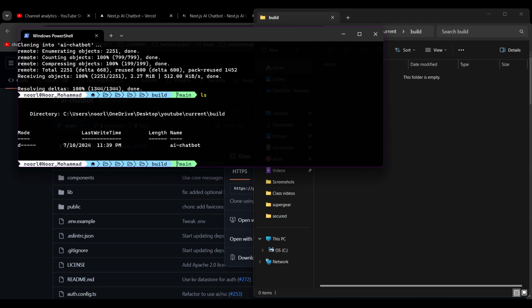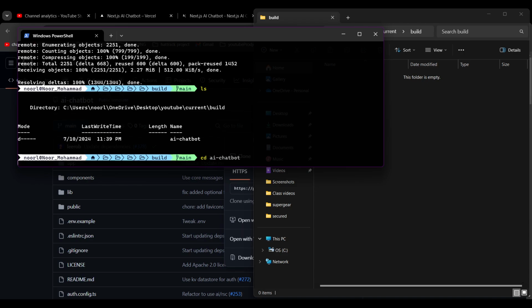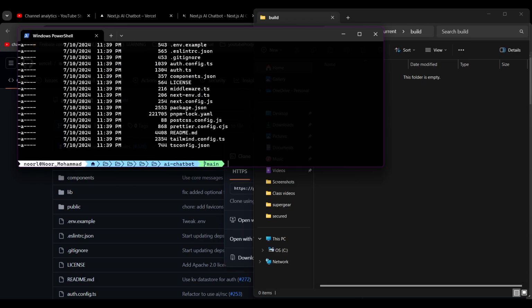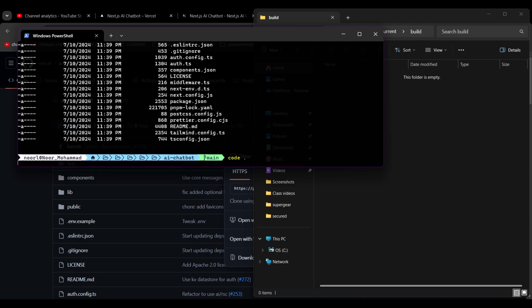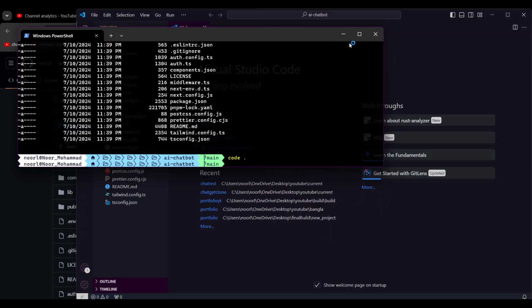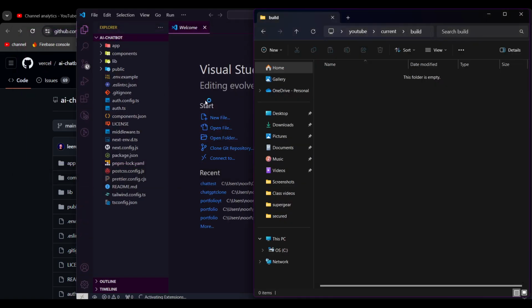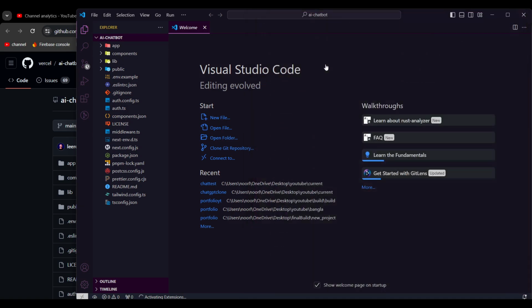If I type ls, as you see, AI chatbot, so I need to cd into that folder, cd ai-chatbot. If I type ls, I'm now within this project. Let's open it within my code editor. Okay, it's already open. So first, let's explore what kind of things we have initially.